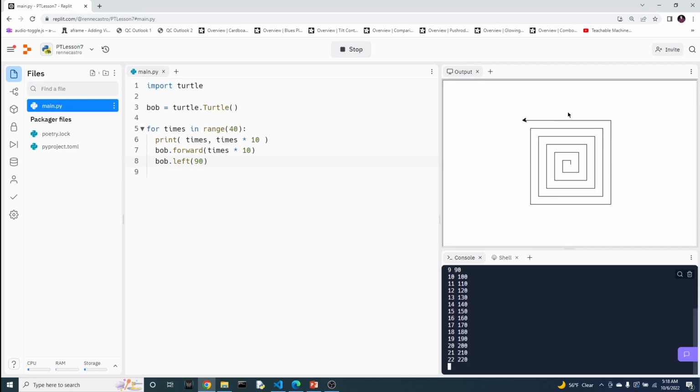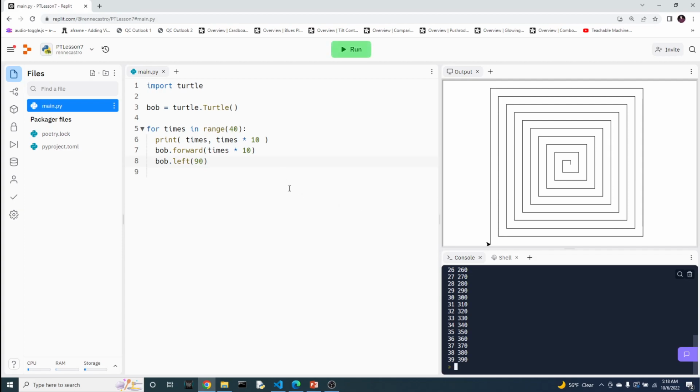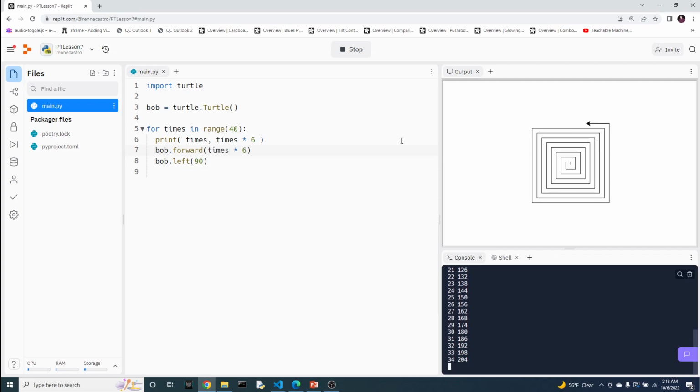Now you'll notice that the design looks a lot more spread out than the triangle. Well, we can modify that. Again, that's how much we want it to go forward each time. So if we wanted to go forward a little bit less, we could simply change the number. Let's change it to 6. And that way we'll get a tighter design. Again, this is what it means to incorporate the loop variable, to use those values of the loop variable and then modify how it's being used.